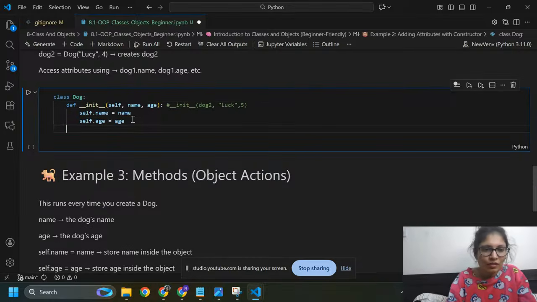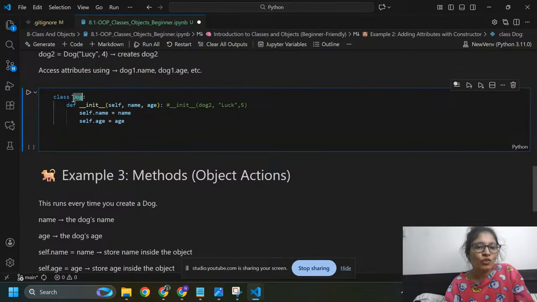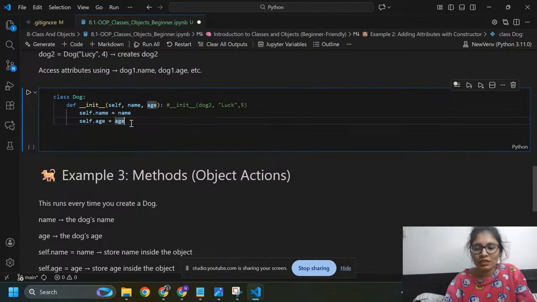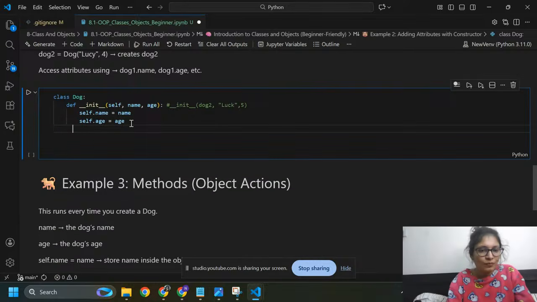Now this is the class Dog, and this is the constructor, or you can say function. Here I'm going to pass the parameters self, name, and age. These are the variables self.name and self.age. self.name stores the name, and self.age stores the age. Now I'm going to create an object.